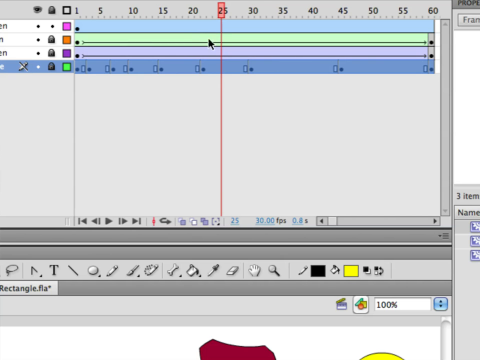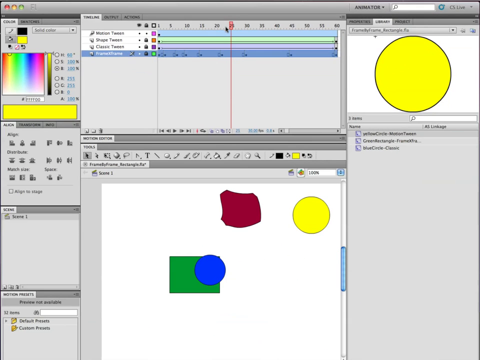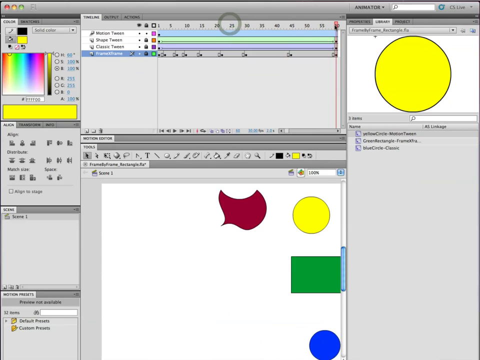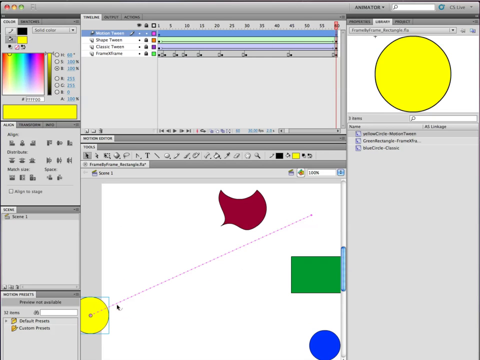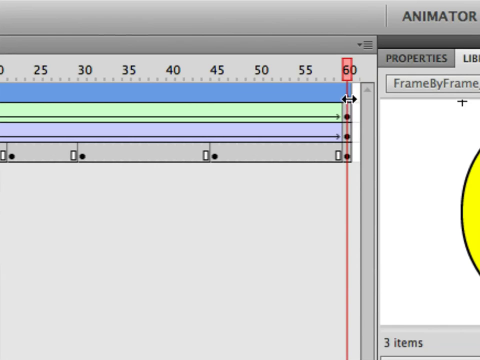Okay? Now, the way this works is I go forward in time. Let's say I want the circle to end up over here. I just move it. And now, by moving it, all of a sudden it gives me a path. Okay, so this should look familiar. And you'll notice up here that there's a tiny little keyframe that just showed up. See that? It's not a keyframe like normal. But anytime you move an object, Flash creates a new keyframe for you.